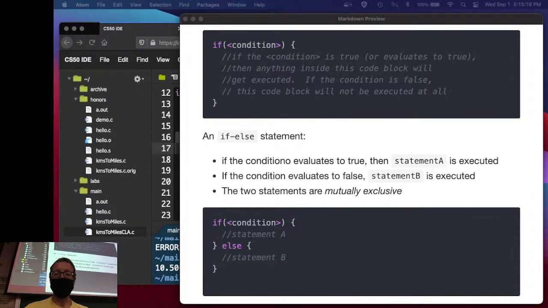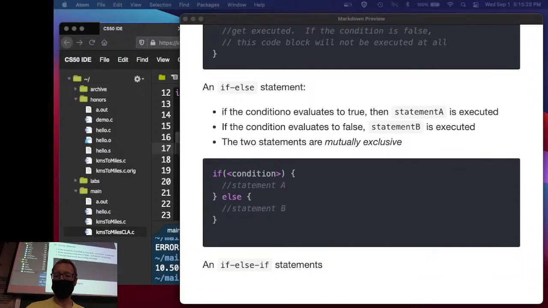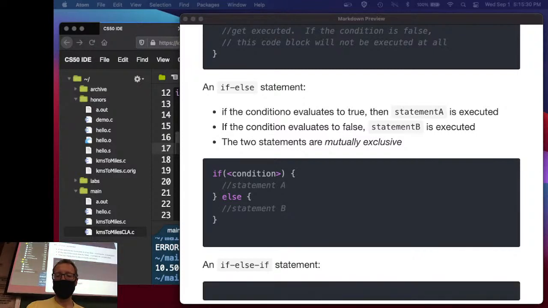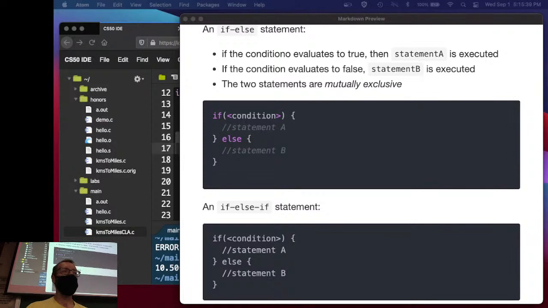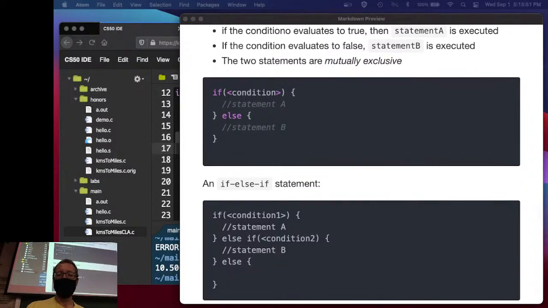Now, you can expand this to any number of conditions. An if, else if statement. Let me go ahead and write it first. For this, I'm just going to steal my code from up here and modify it. Here I do need to provide more than one condition. Else if the second condition. I'll name them condition 1 and condition 2. Then statement B, else statement C.